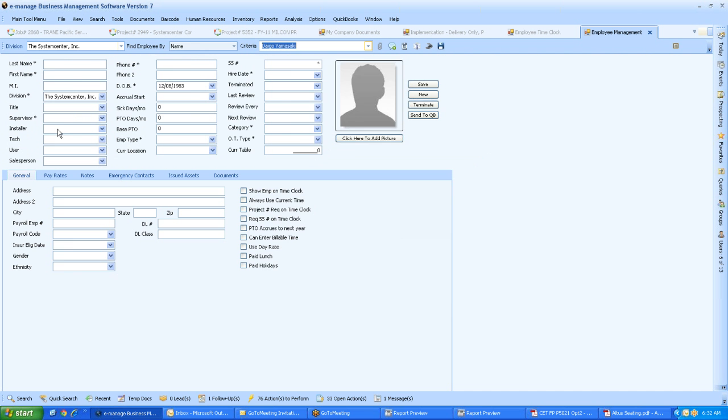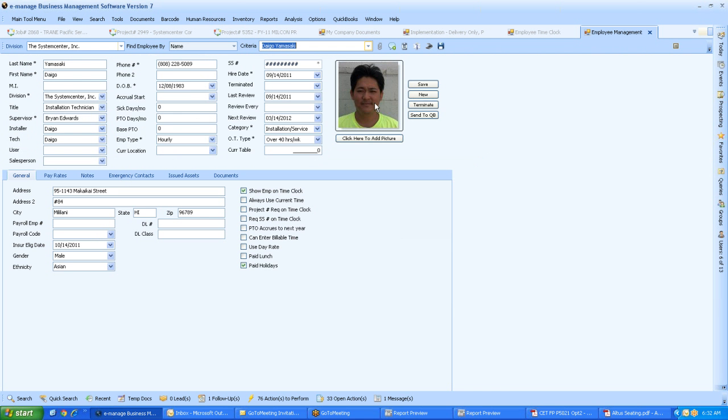Okay, so we store their picture. We have all their information about their address. We decide whether they're paid for holidays or not in here. We handle all of your PTO, sick days. All of that happens in here. Okay, we store their emergency contacts.